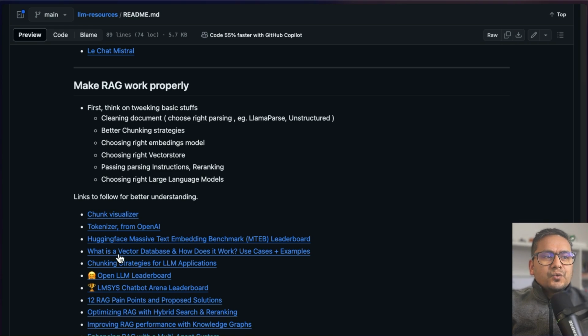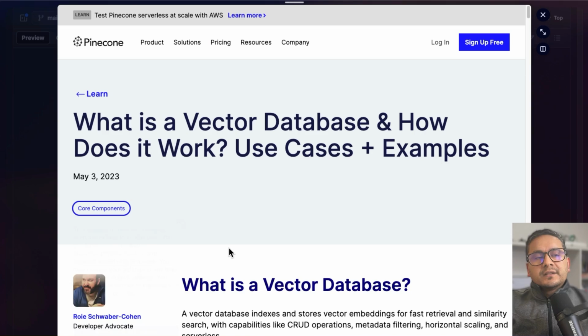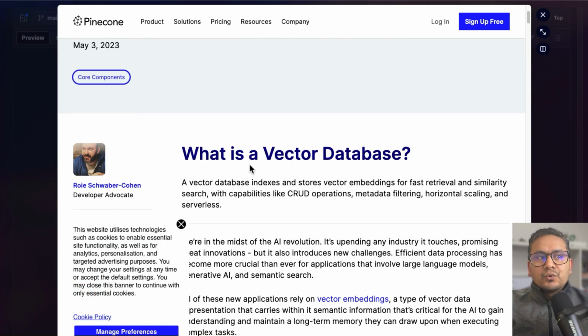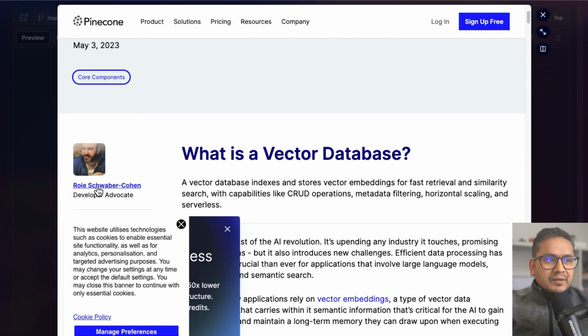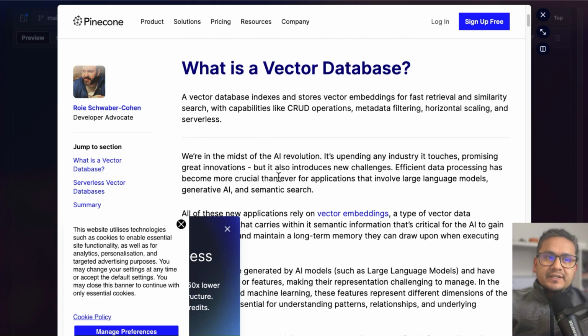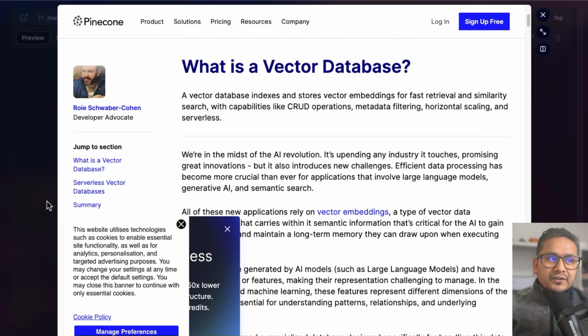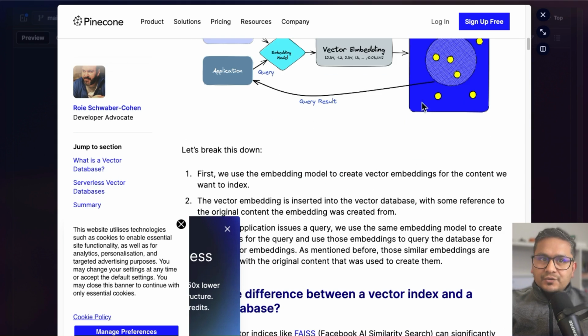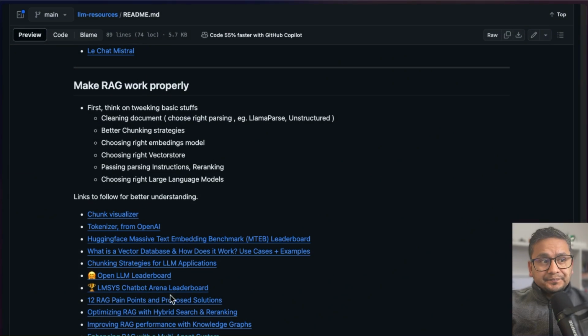And then also, what is a vector database and how does it work, right? This is really good. Let's say the blog post from Pinecone, which explains, right? Roy Schweitzer, I hope I'm pronouncing correctly, developer advocate from Pinecone, has explained really well what a vector database is and how it works, with a real example also here, right? You can just go here and see if you are new to vector databases also.